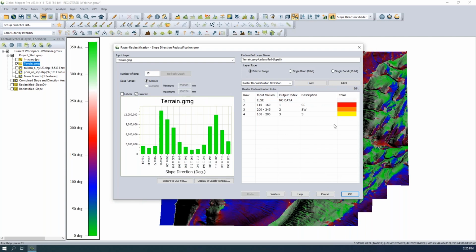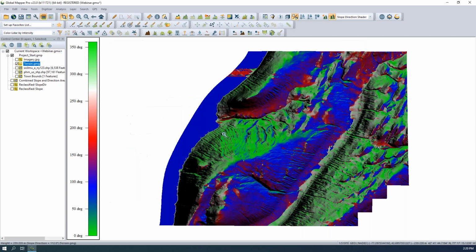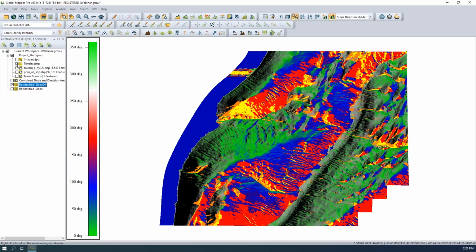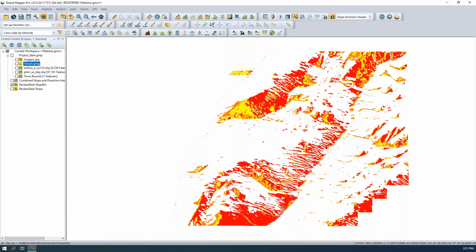Bringing that in, we see our 3 rules and our 4th else no data to take care of the rest of the data, our northern facing slopes. And we see southeast is our first choice, southwest our second, and then south our third, and the colors associated with those values. So running this will create a new layer in the workspace as well, and that will be a reclassified slope layer. So here we have that, again, turning off the terrain grid in the background. We see our reclassified slope layer, another palette image layer with our 3 colors represented.